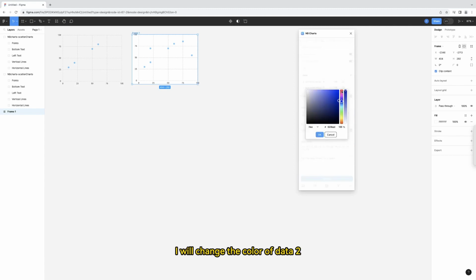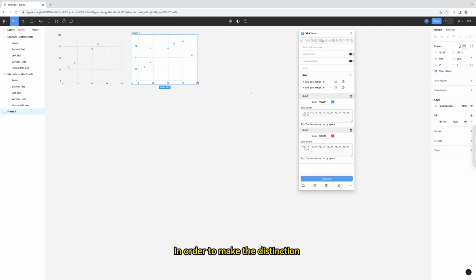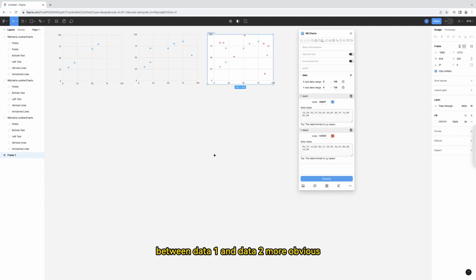I will change the color of data 2 in order to make the distinction between data 1 and data 2 more obvious. Of course, you can continue to add more sets of data. If you want to delete it, click this icon.